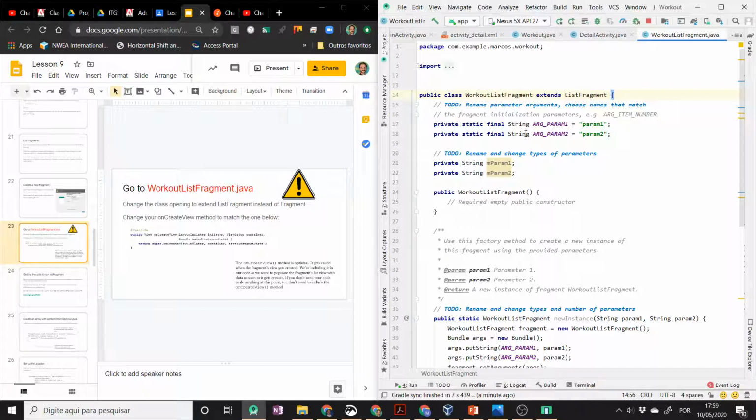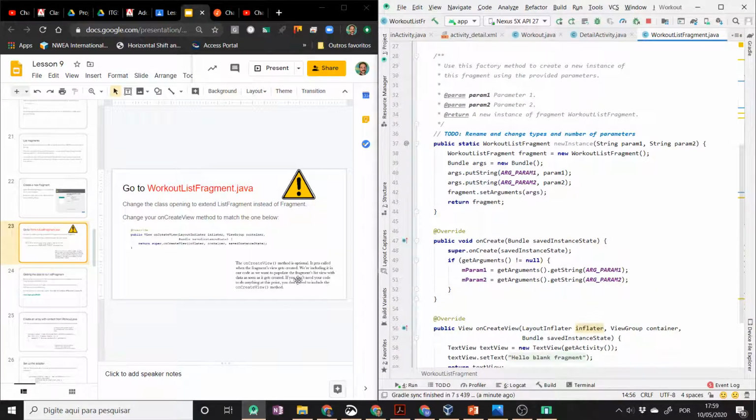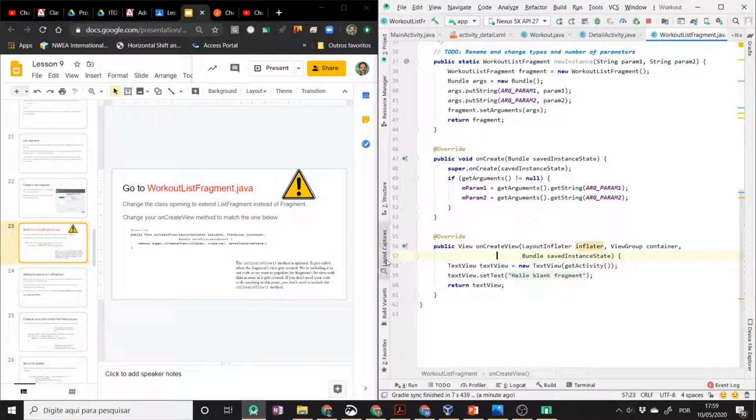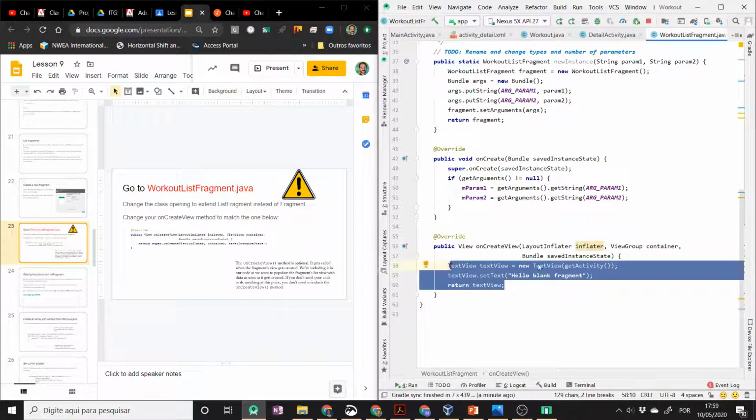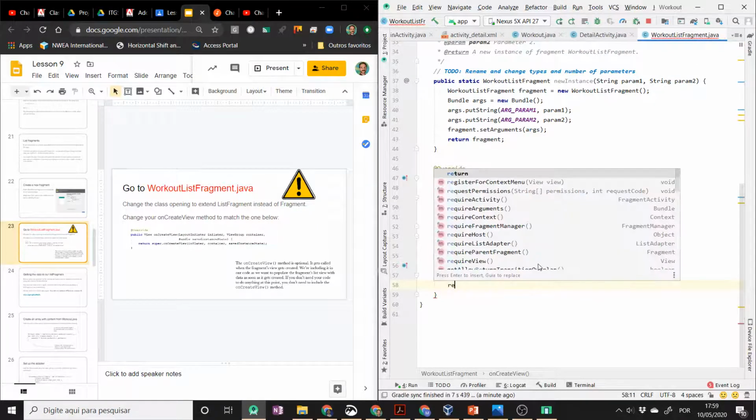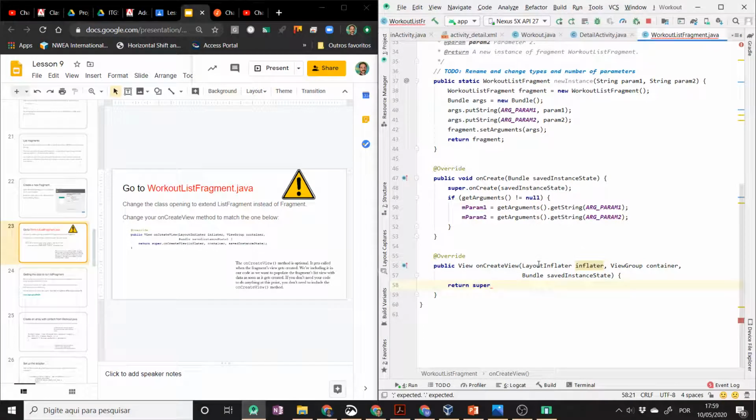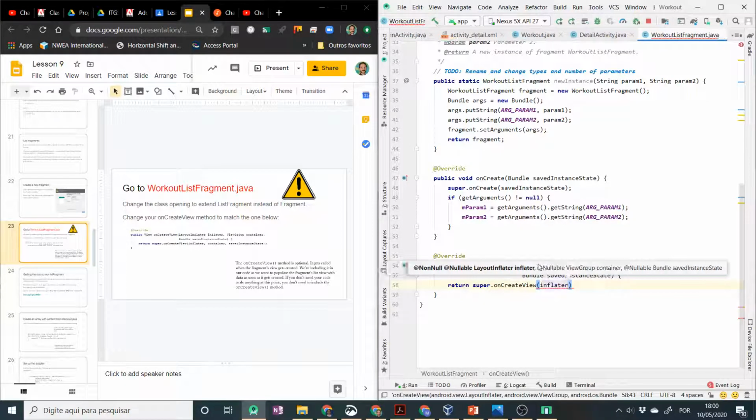And now we're going to have to work with our onCreateView method to make it match this one here. So public view, onCreateView, layout inflater, view group container, bundle saved instance state, that's fine. So let's just remove all that. That's it.